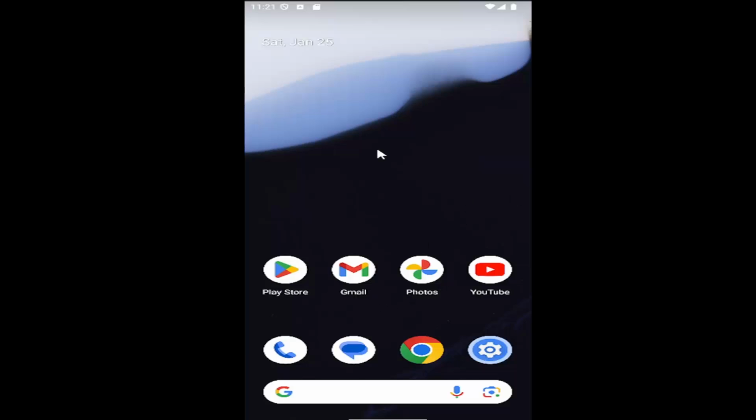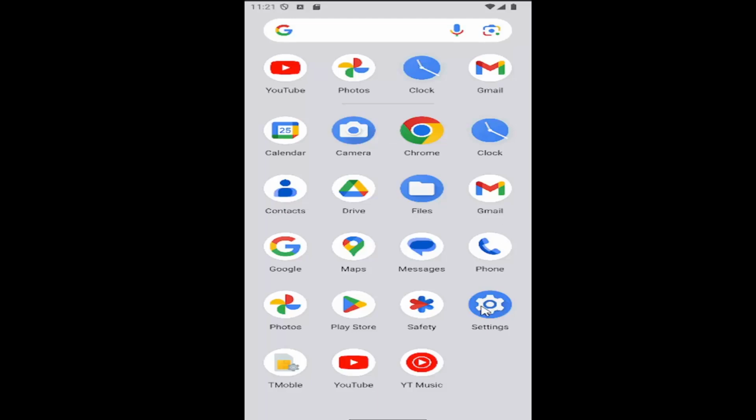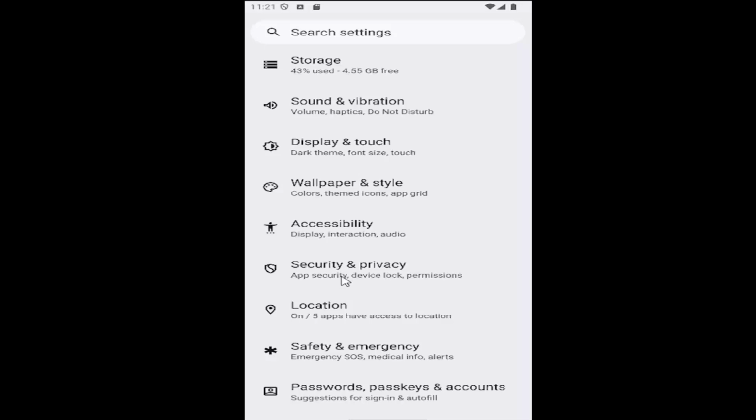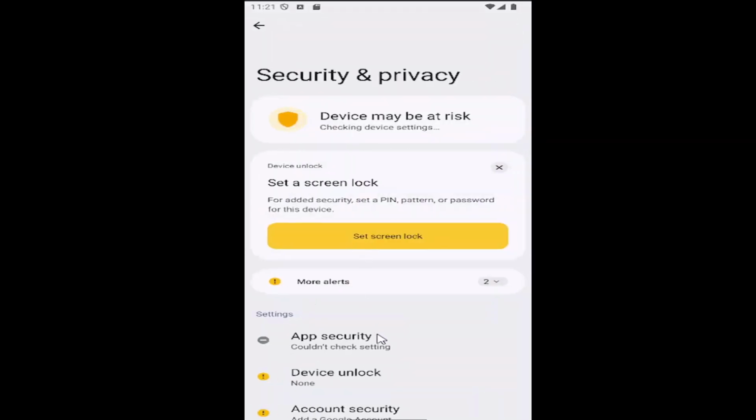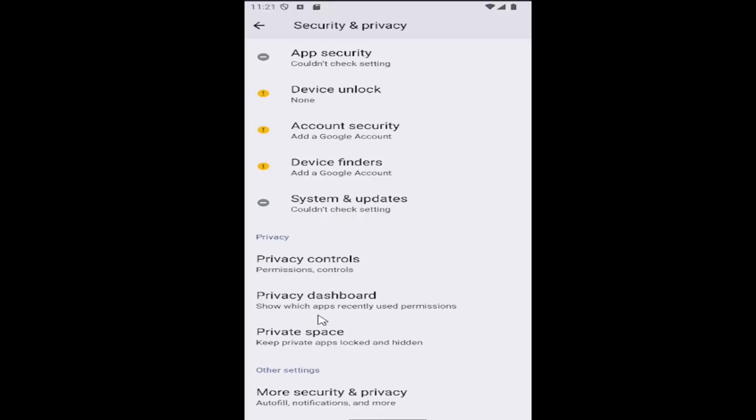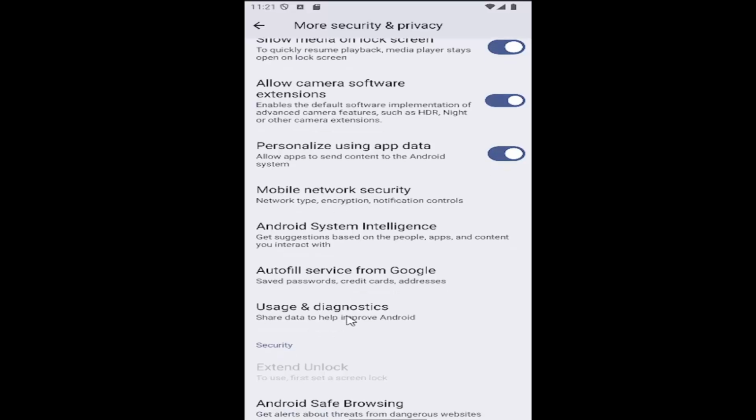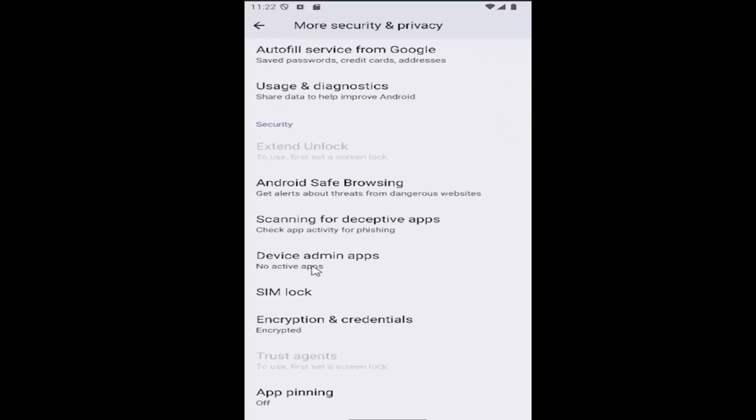All you have to do is swipe up on your home screen and select the Settings gear button. And then you want to go down and select the Security and Privacy tile. And then go down again underneath other settings where it says more security and privacy and select that. Scroll down a little bit more and then select where it says device admin apps. Go ahead and select that.